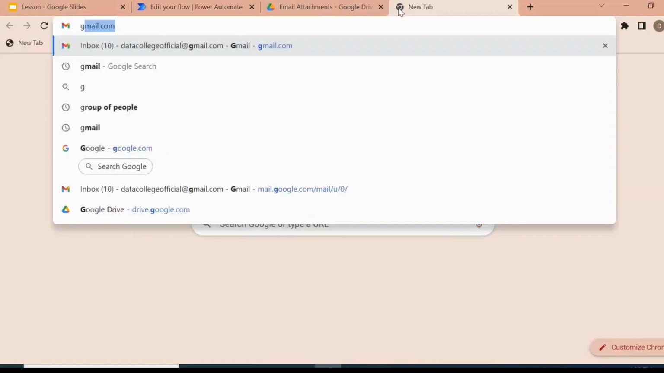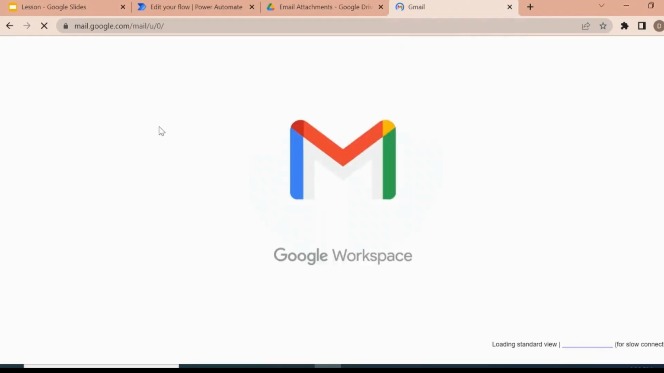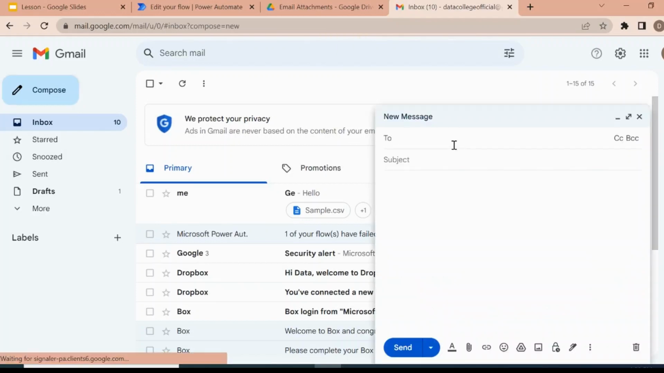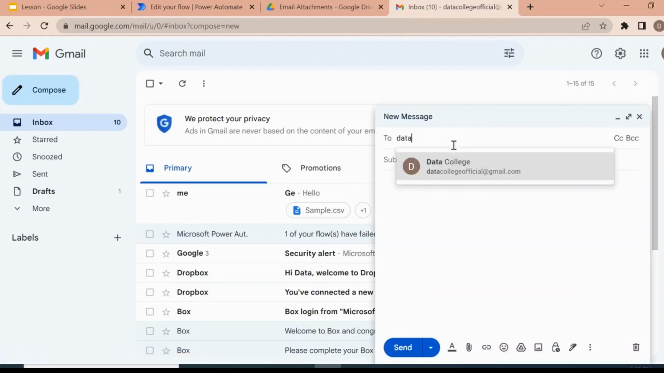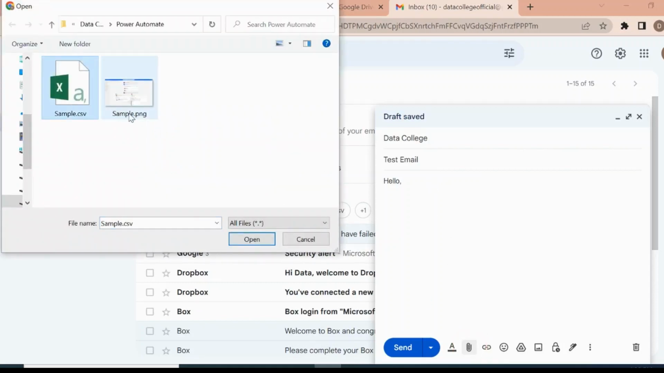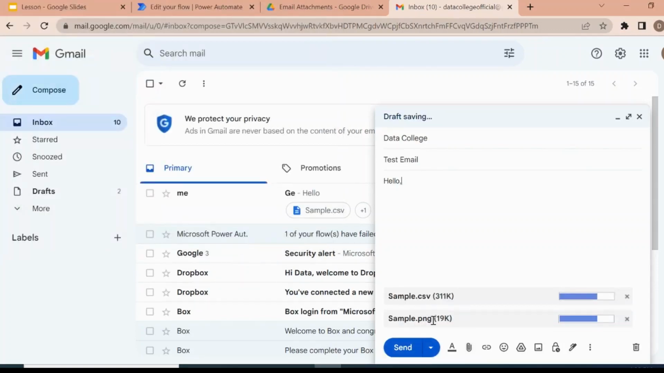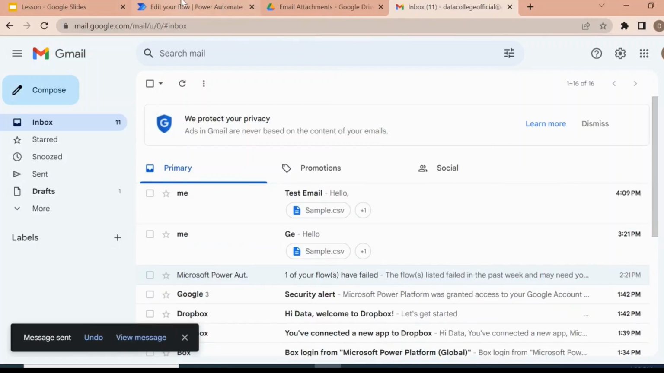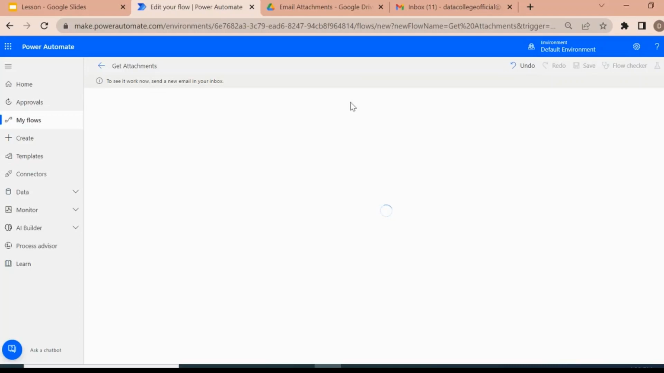We are going to do a quick manual test and just say that let's test it by sending an email. So we're going to go to our Gmail and send an email right now and say that this email is going to Data College official, and the subject is test email, and then the content is gonna be hello. We can leave it like that. Hello. Then we are gonna select our attachment. Basically, we have some two sample attachments here for demonstration.